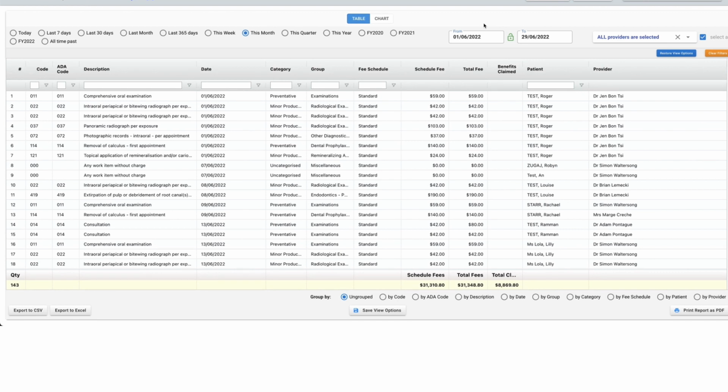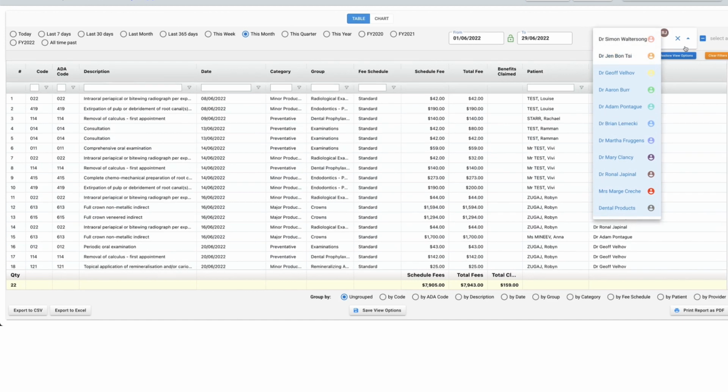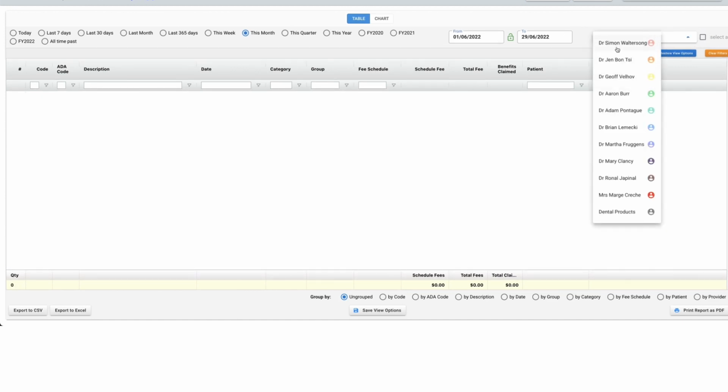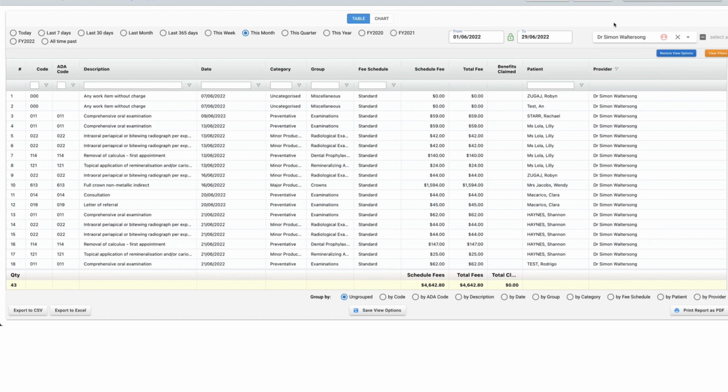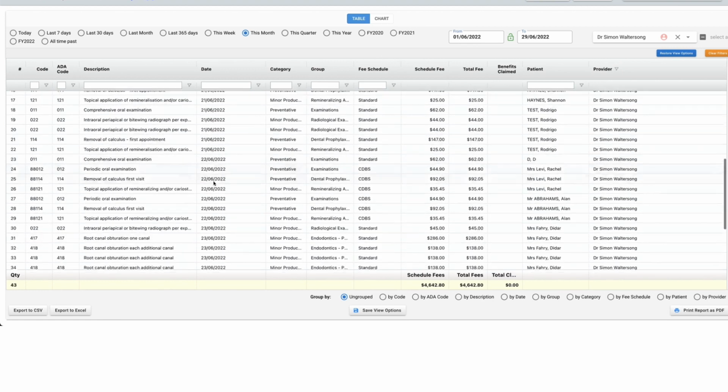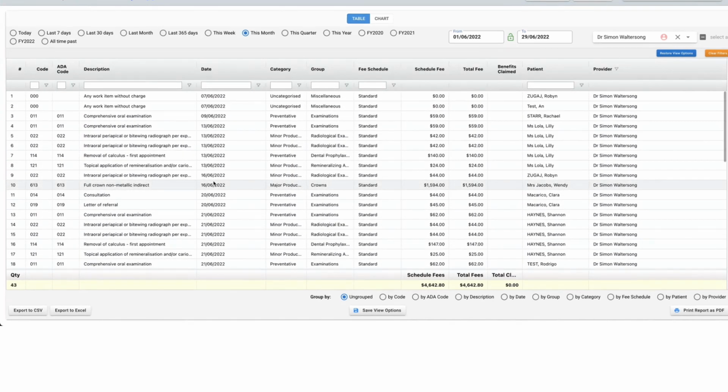Now, by default, all of our providers are selected here. I can split this up per provider by, in the top corner here, either manually unselecting them, or I would just unselect all and select them one by one. Whatever you find is quicker for you depending on what information you're needing. So I am just looking at this report for this month so far. Today is the 29th, for provider Simon Waltersong. And this is a complete list of every single item number that he has invoiced for this month.